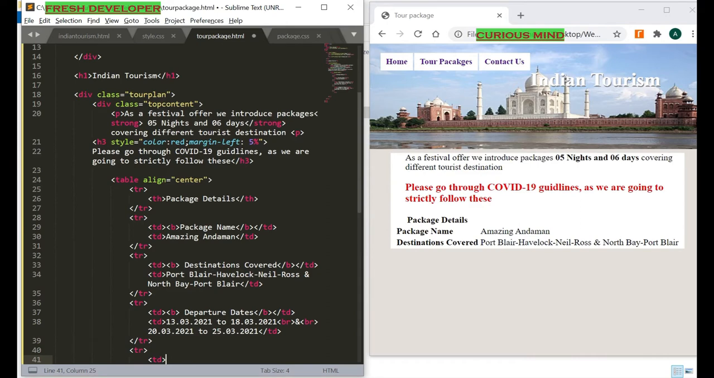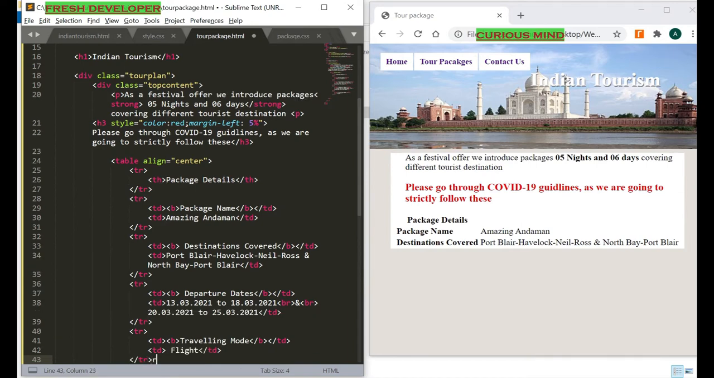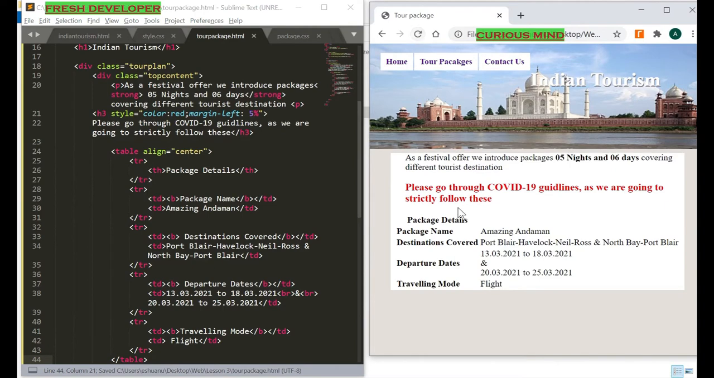We'll just make this bold as well. What should be the travel mode? Yeah, traveling mode will be good. And this in B, and here it is. One more TD. And we'll be going via flight as usual. Close our TR. Fine. And then we'll close our table. So let's see how it looks now. Yeah, quite good. I'm happy with this.